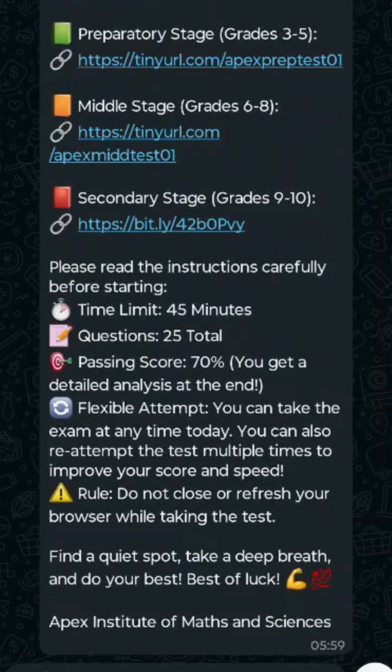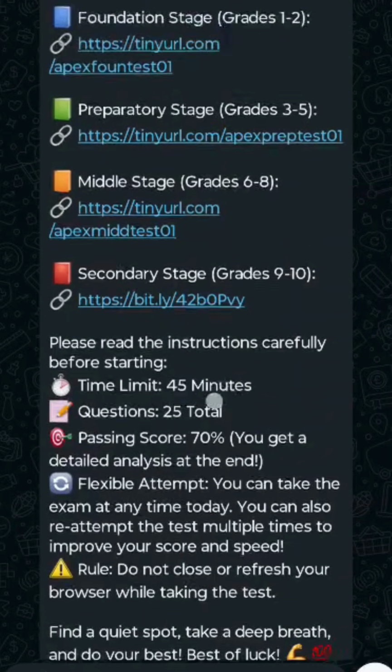And the main rule is, do not close or refresh the browser while taking the test. So first, find a quiet spot, take a deep breath, and do your best. So best of luck, students.